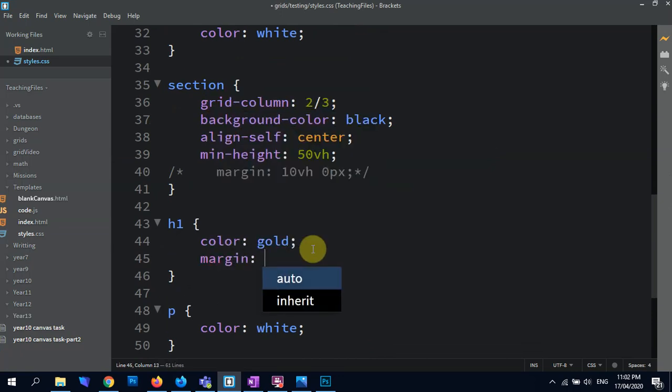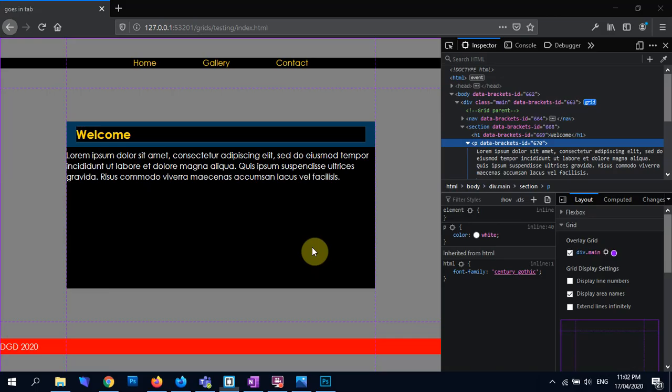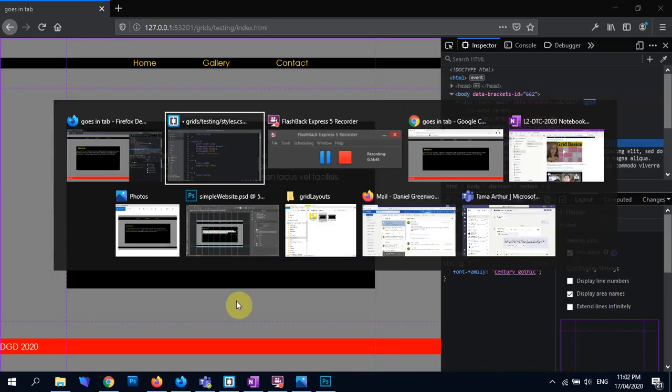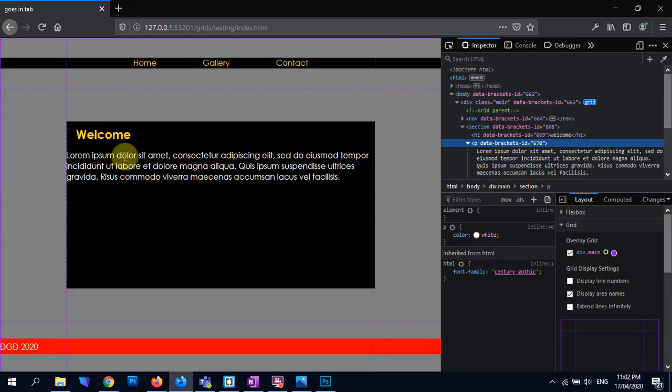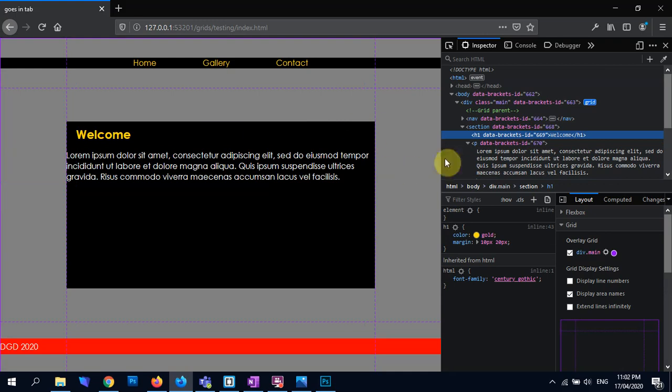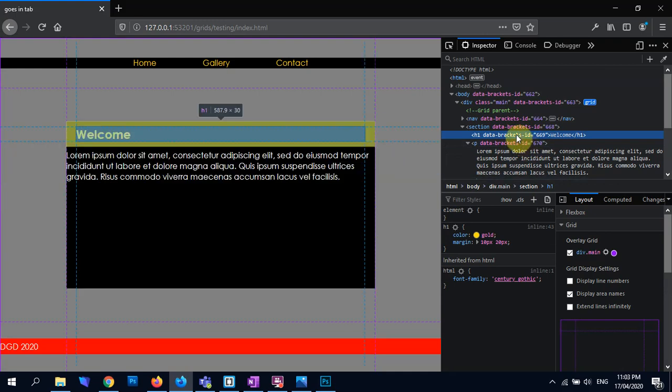So margin, top, bottom. I can say, okay, I want to specify that it is 10 pixels, and left, right, I want it to be 20 pixels. Right? So you can see that. Okay, fine there. That yellowy section there is where the spacer is.